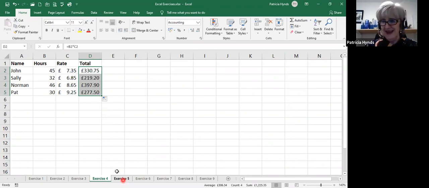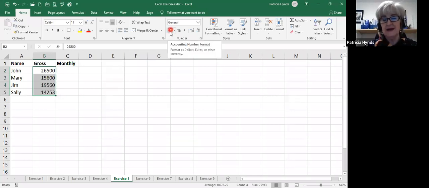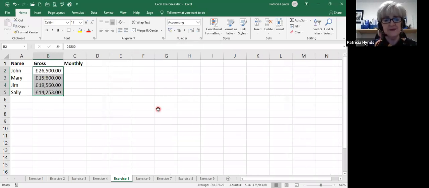God, you're all flying. Okay, so exercise 5. Now, this is a straightforward divide by. So again, I'm highlighting all the gross figures, and I'm going to click on my little stash of gold coins. Now, this is their gross pay for 12 months. I want to find out the monthly pay.